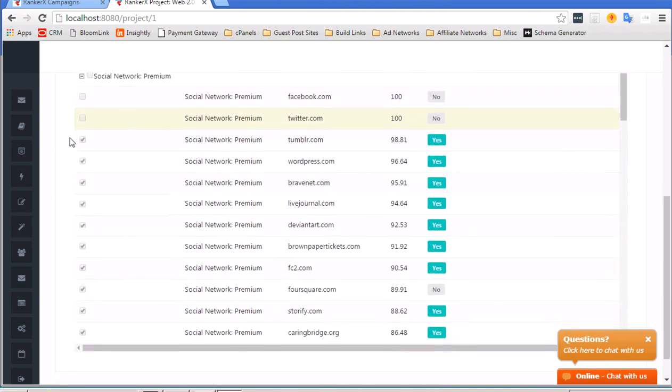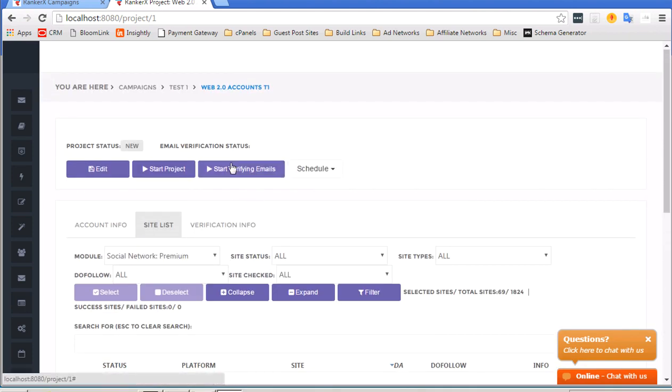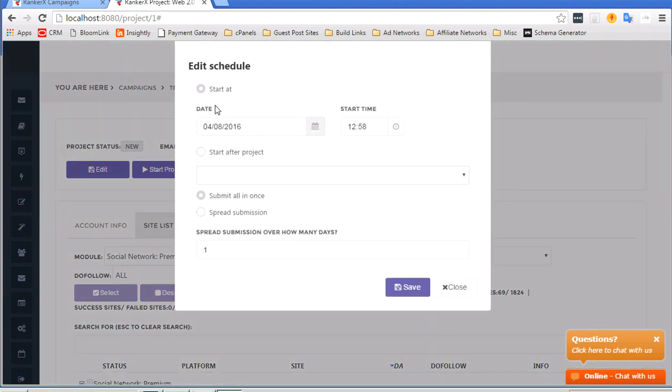So you can save your project. And I always go back to the site list to see, because it'll actually show you the progress. And then you can schedule it. So you can start it on a date at a time, or you can start it after another project. So this is your first project, account creation, but for your next project, you might want to go out and post to those social network accounts. So for the second project, if you want to schedule it, you just click start after project, and then you click the project you want it to start after.